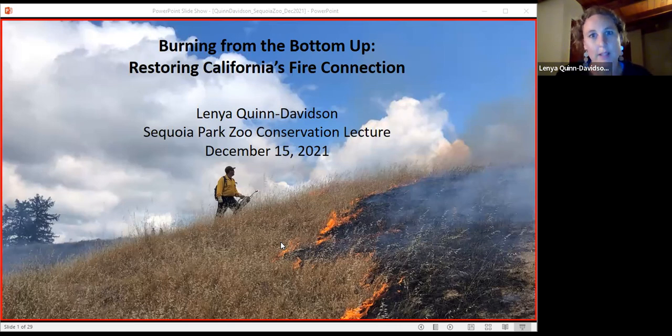So my name is Lainia Quinn Davidson, and I am the fire advisor for University of California Cooperative Extension, as David said. I'm also the director of the Northern California Prescribed Fire Council, and I am sitting right now in my bedroom in Arcata, bundled up in a blanket because it is so cold tonight. What a chilly and stormy evening.